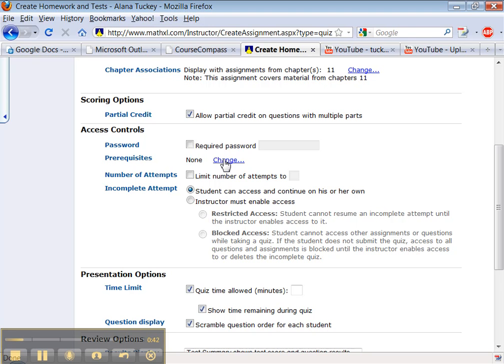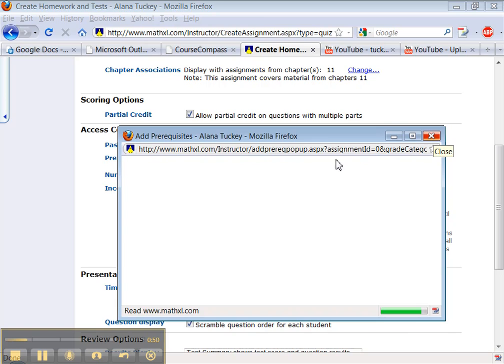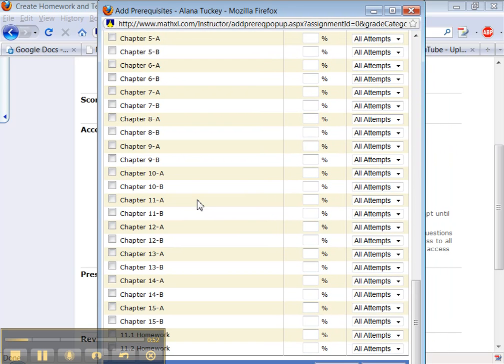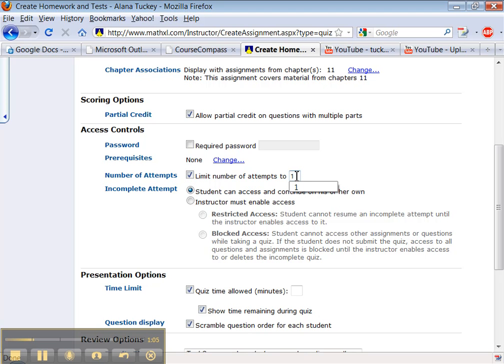Do you want any prerequisites, like they have to have done well enough on the Chapter 11 homework in order to be allowed to take this test? That kind of thing. So you can add prerequisites. You can say, oh, you got to do this homework at an 80% level, that kind of thing. All right, then do you want to limit the number of times they can take it? I mentioned it before, but let's say tests and quizzes, generally you limit to 1 or 2, that kind of thing.